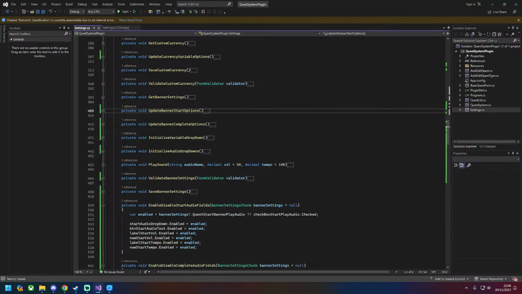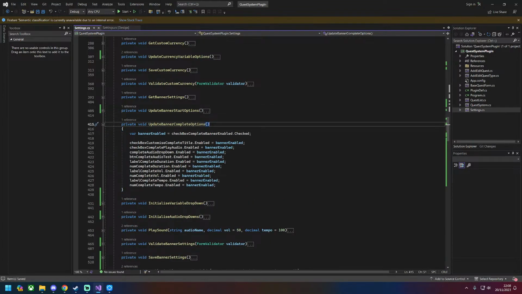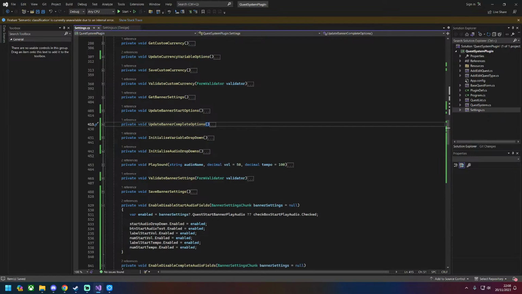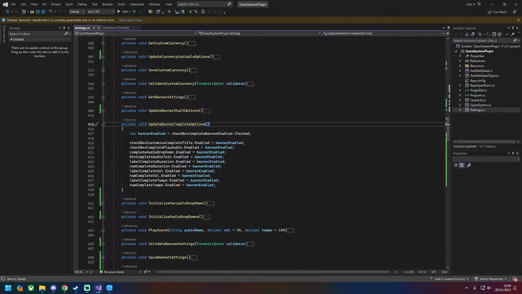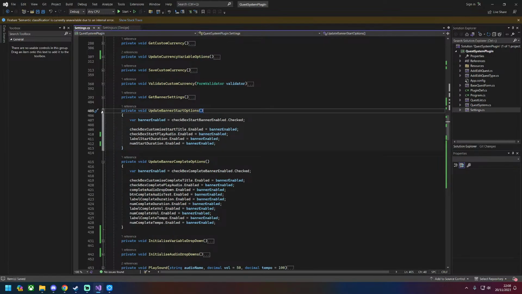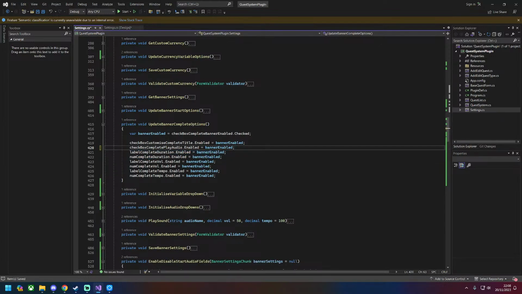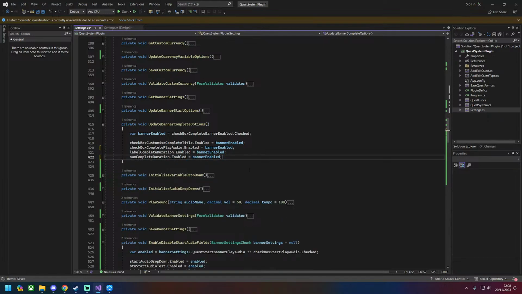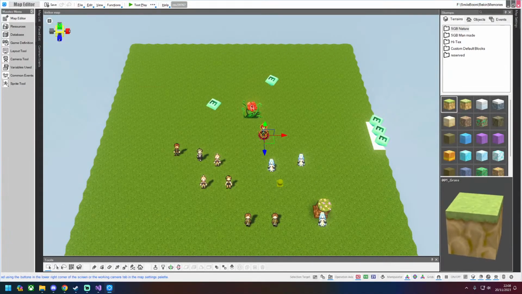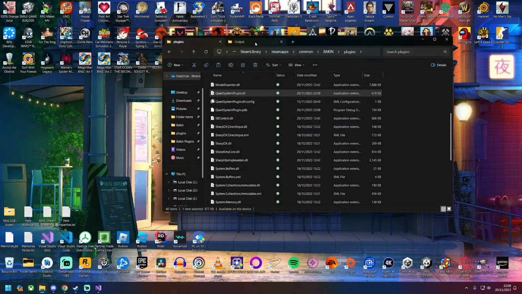Oh, I love getting rid of code. Update banner, yeah, this. Right, so the drop down we get rid of, and the test button. And then these last 4. X number of times is the charm.